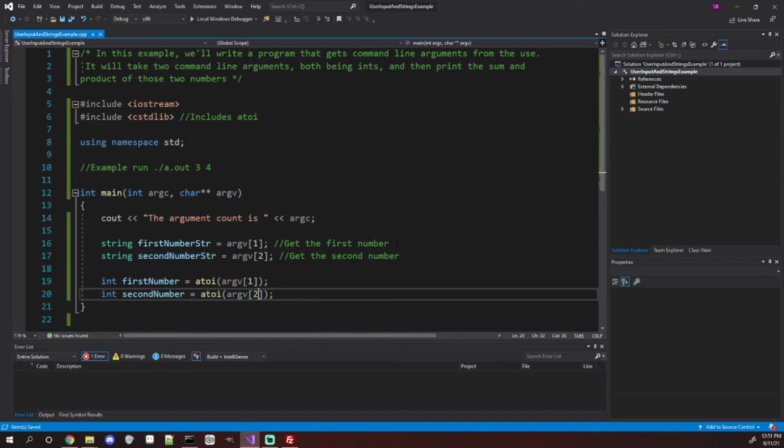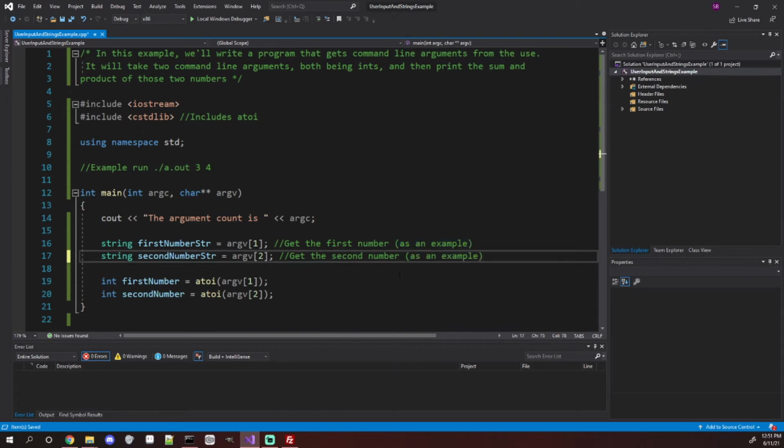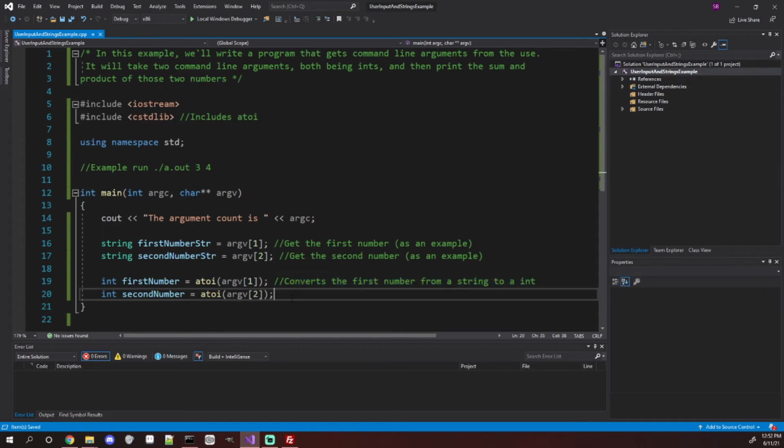So just for a comment, so nobody gets confused, this is just for example. We're not using either of these anywhere in our code for anything that means anything, so these are just for an example. Now this converts the first number from a string to an integer, and this one here does the same thing with the second number.